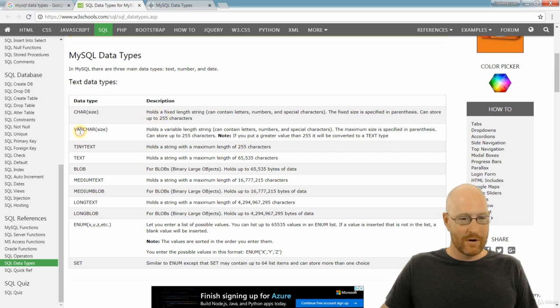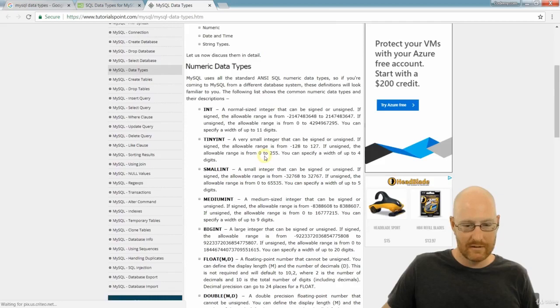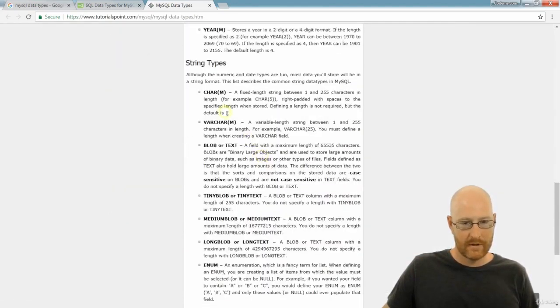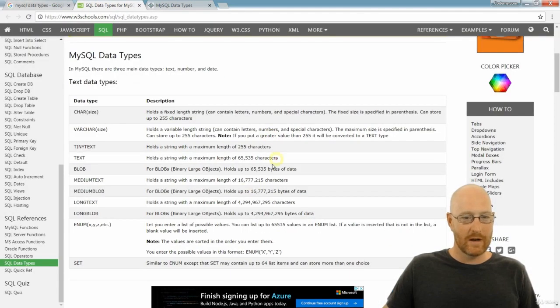Char looks very similar. Varchar, I can't remember off the top of my head the difference between the two. Maybe the Tutorialspoint says. Let's look through here. You must define, blah, blah, blah. Right padded with spaces. I don't know. I can't remember offhand. It's not terribly important. Varchar is the one you're always going to want to use. Just kind of trust me on that. Text, blob. These are for binary objects. Images, maybe. Music files, things like that.